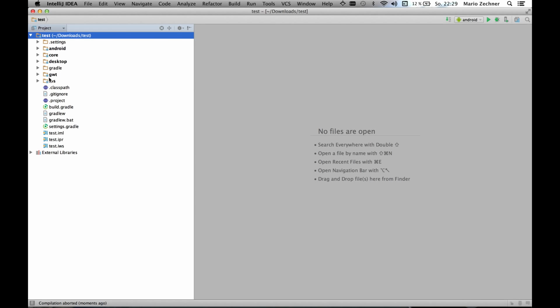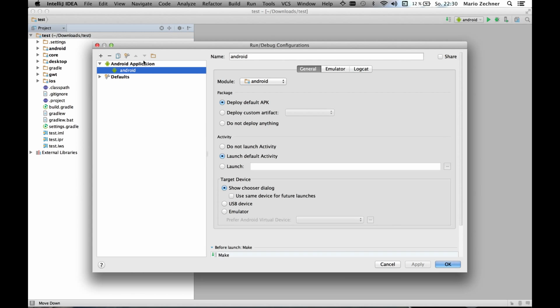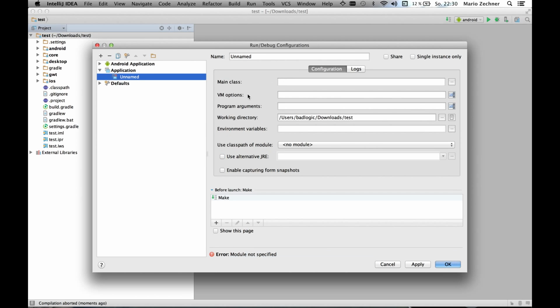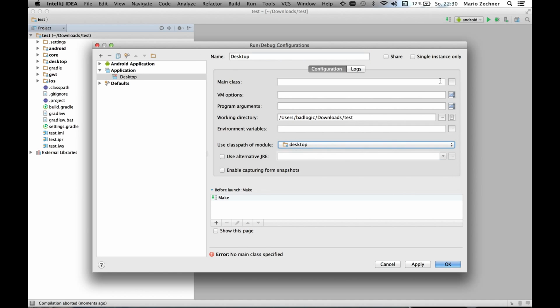Okay, now that we have imported our project, we can create run configurations. First thing we want to start is the desktop project. So we go to Run, Edit Configurations, click the plus, say Application, because we want to start a desktop application. And we give it a name, that's called Desktop. We set the module to Desktop, and then the main class to Desktop Launcher.